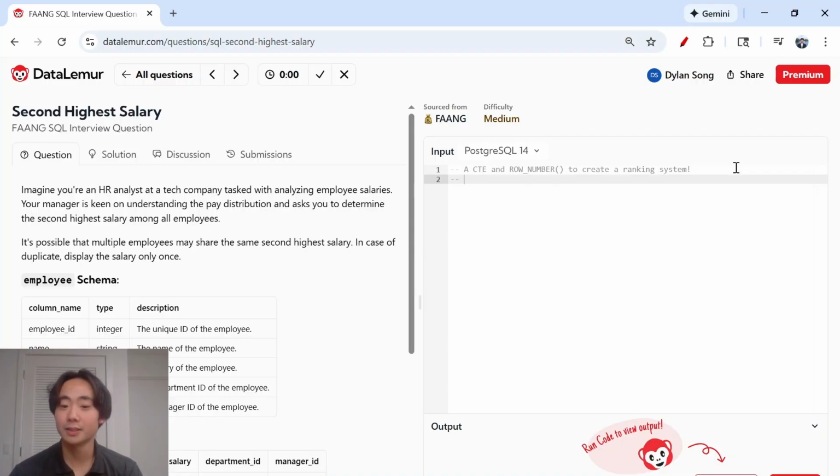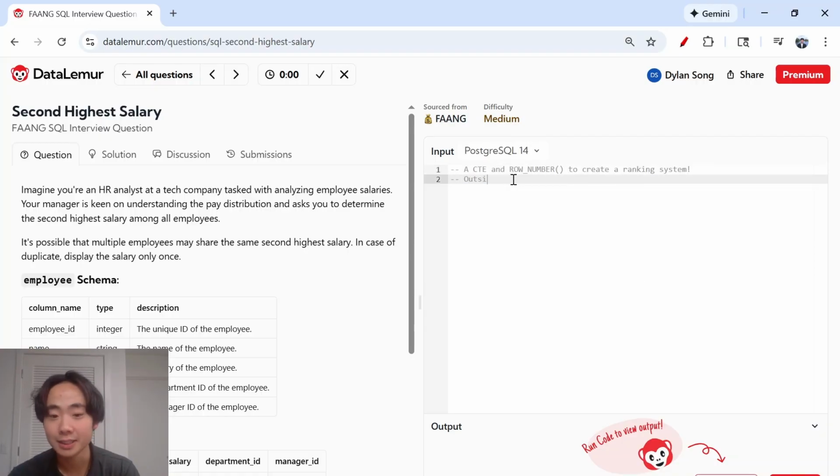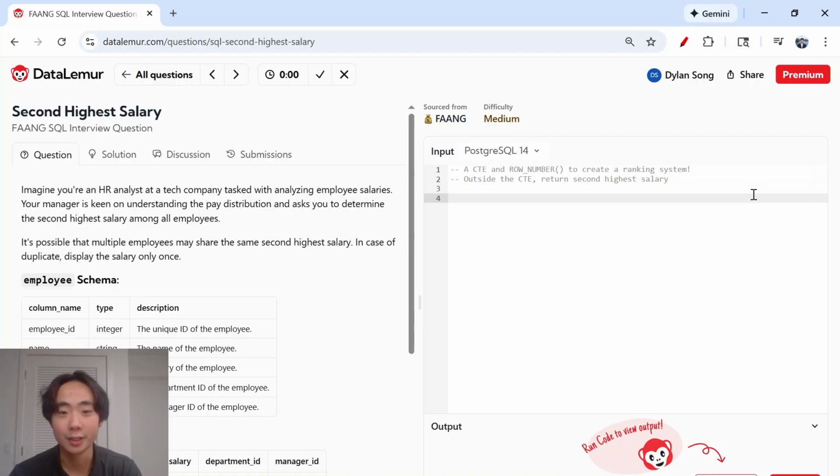Technically there's only two steps. It's just creating the CTE, using the row number, and then outside the CTE, we're going to return the second highest salary. That's pretty much all we need to do, because once we create that CTE with the ranking system, the problem is pretty easy. So let me jump straight into the code now.